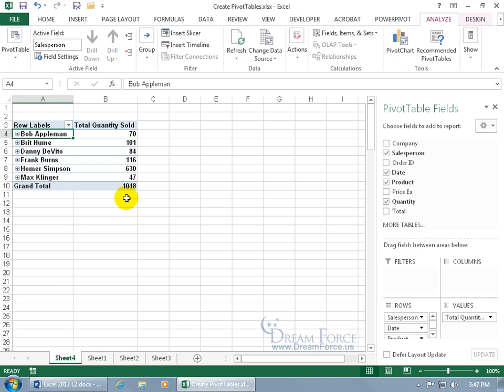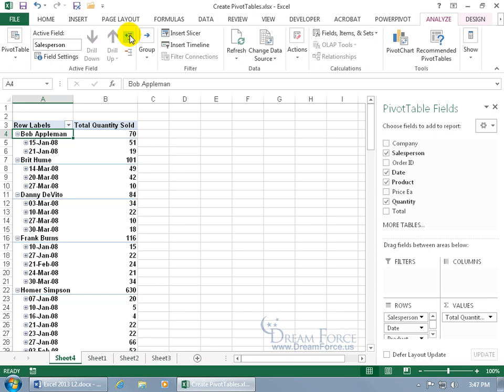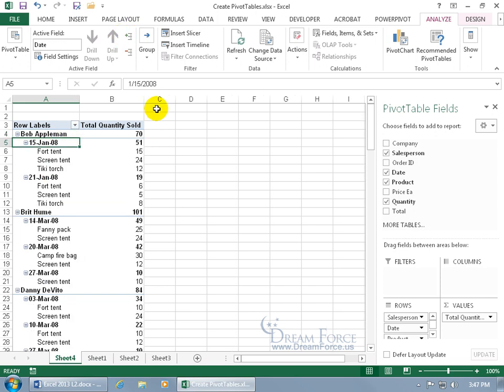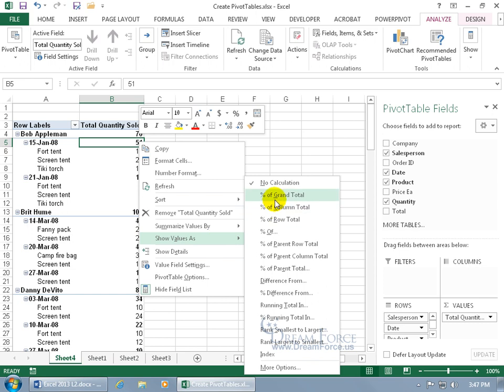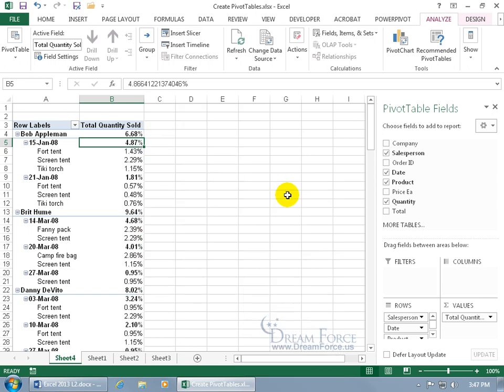It's 1048 total sales for all these employees. You can go ahead and expand everybody and also the dates. And what you can do is, if you want the percentage in sales for each person, just go ahead and right click on one of the numbers here in the total quantity sold and go down to Show Values As % of grand total. I mean, you get other options here. % difference from, % of row total. Well, I'm going to keep it simple.